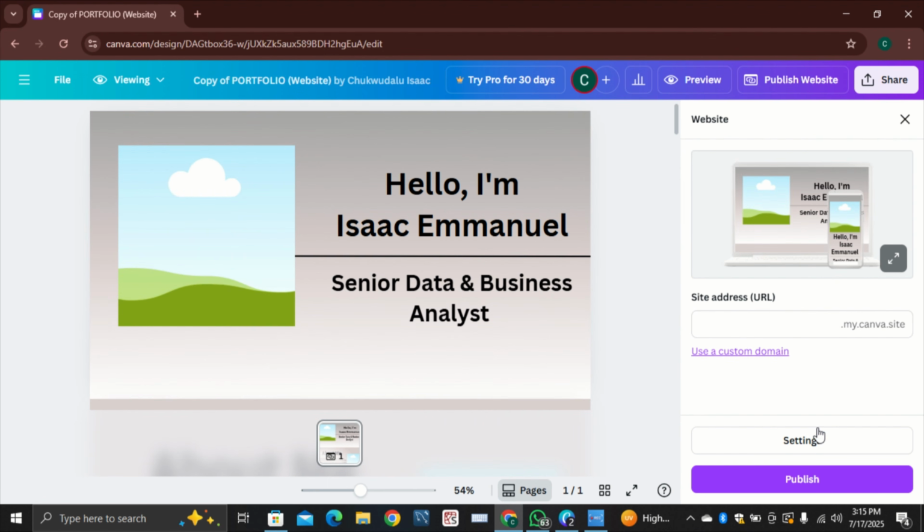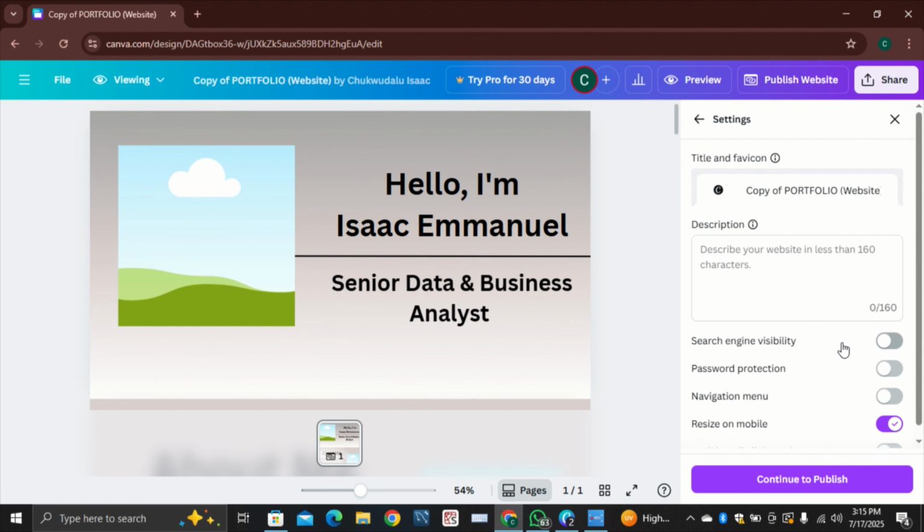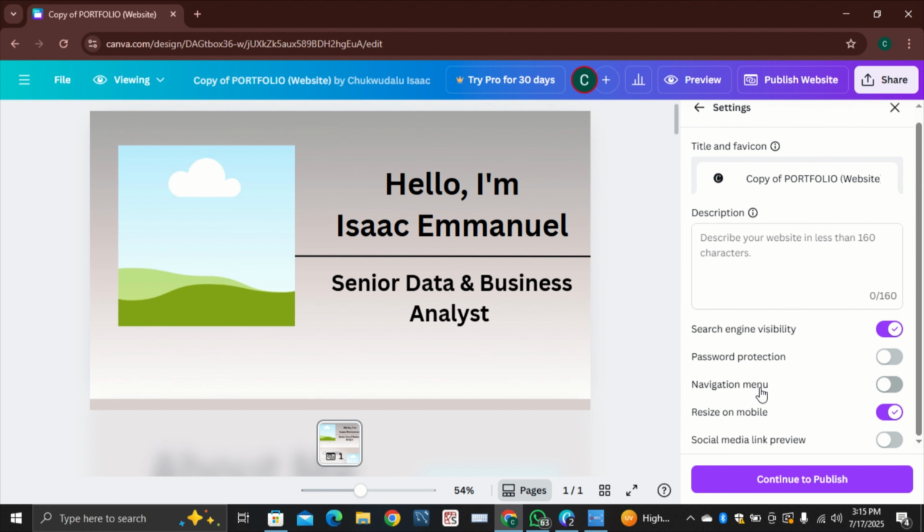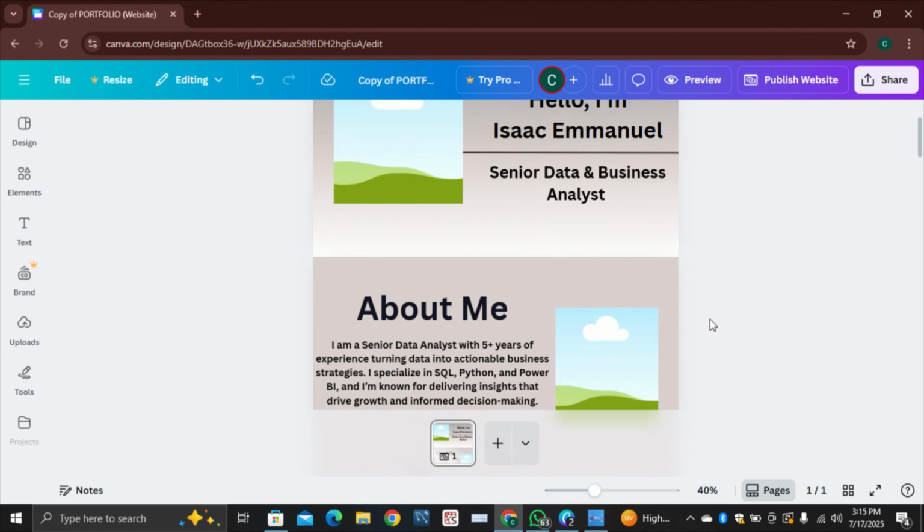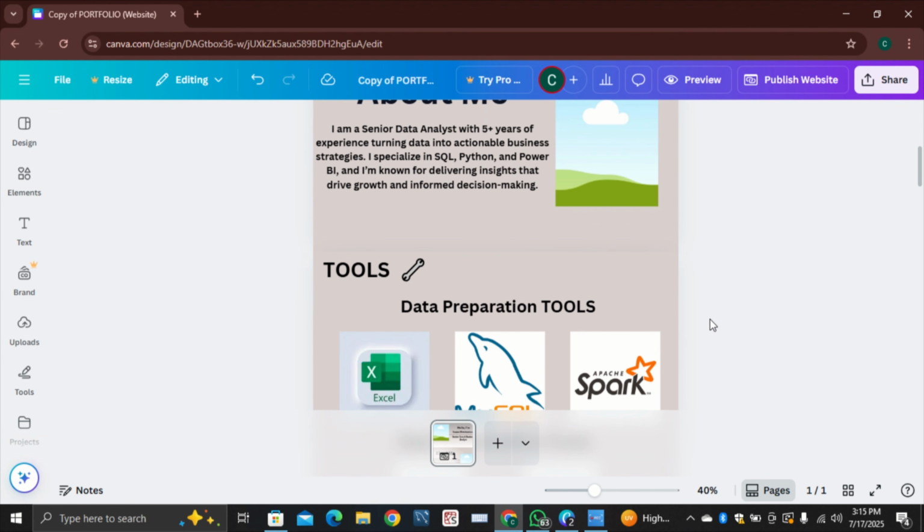I'm just putting you through the steps. So you come here to settings and turn on search engine visibility. You get it. So if somebody wants to search for it, the only way they can access your portfolio won't be just by using the link. So yeah, we're good. Then you click continue to publish. I'm not going to be publishing this because this is very incomplete. So voila, you're done with your portfolio.